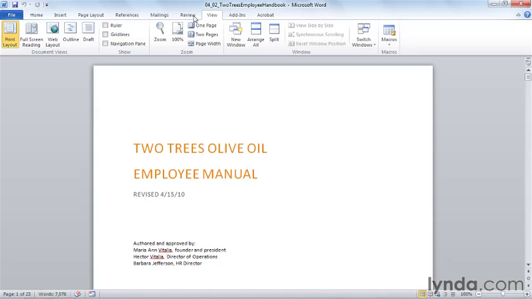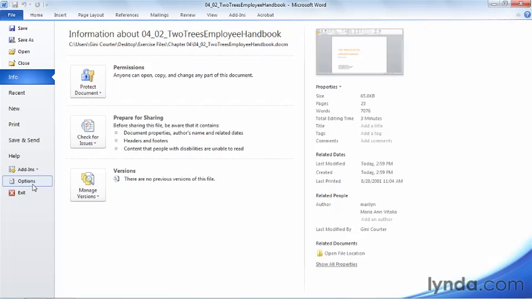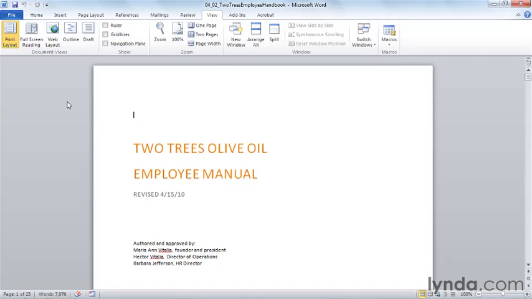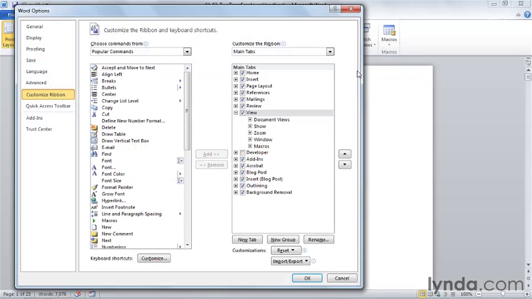To customize the ribbon, either click File to go backstage, choose Options, and choose Customize Ribbon, or right-click anywhere on any ribbon and choose Customize the Ribbon. Either of those will open the Word Options dialog box with the Customize Ribbon page showing. All of the commands available in Word are somewhere on this list on the left. They may not all be popular, but they're all here.